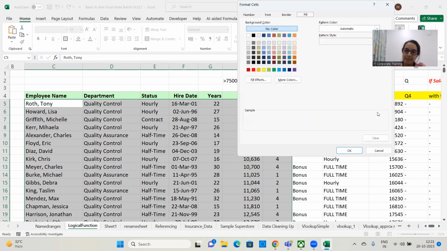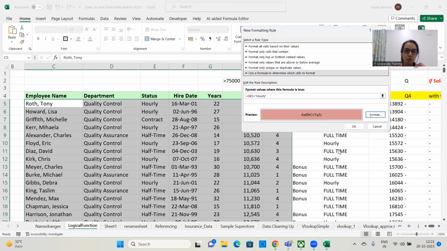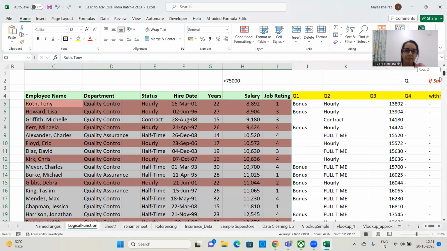Click on Format, choose a color, click on OK. See, the formatting has been previewed here. Click again on OK, and here you will see.